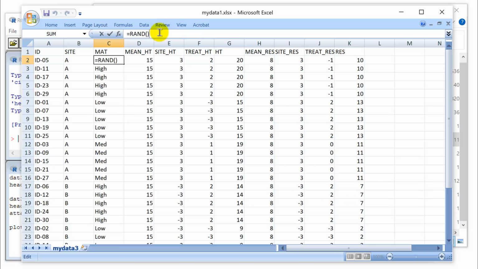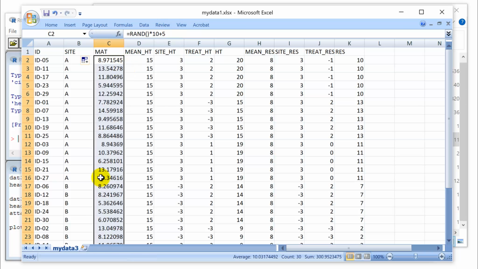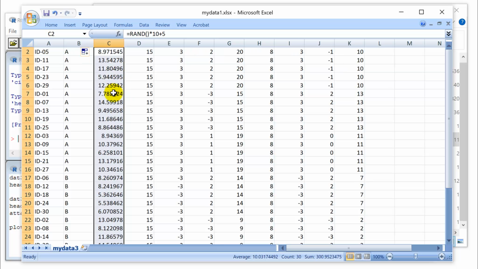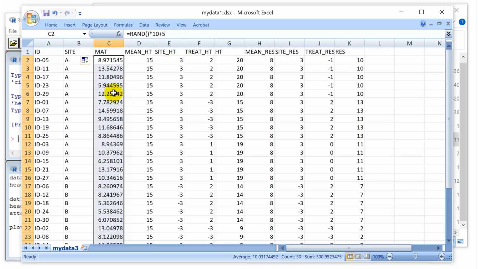But we don't want a MAT between 0 and 1. So I want a range of 10 degrees. So let's multiply this by 10 and let's make it a little warmer overall. So let's add 5 and there it is. So those are my temperatures randomly generated. Actually, there's lots of data that you don't have to randomly generate. So climate is one of them. I may make another video on how you can very easily access climate data for any location and any time period. Anyways, let's proceed with this.